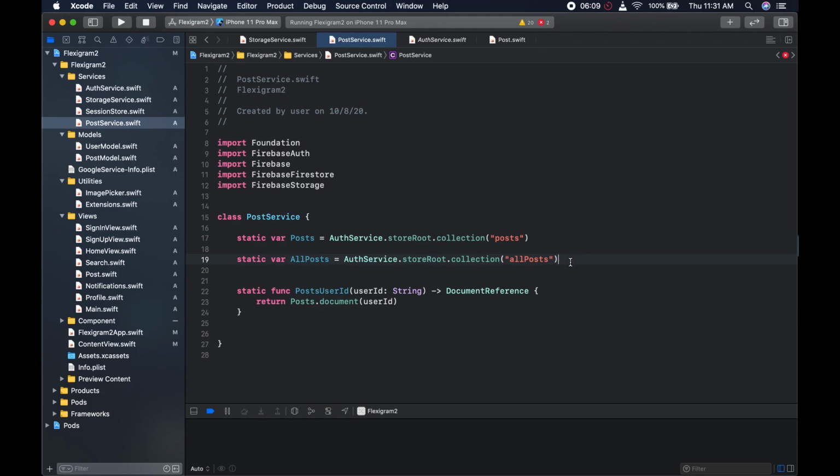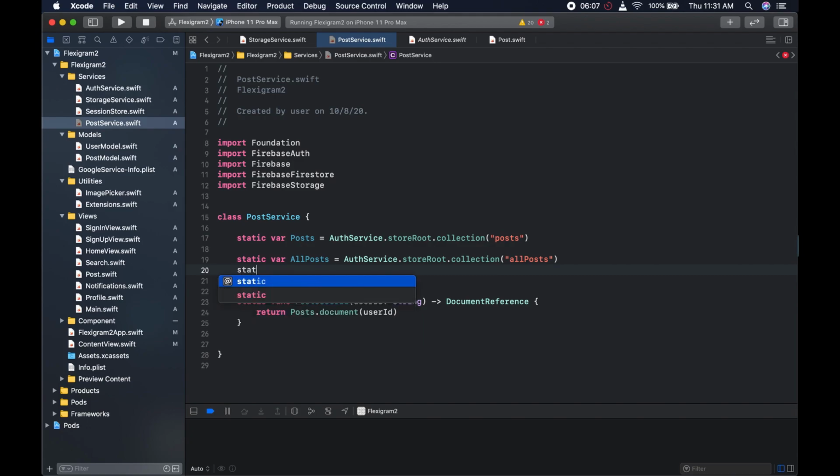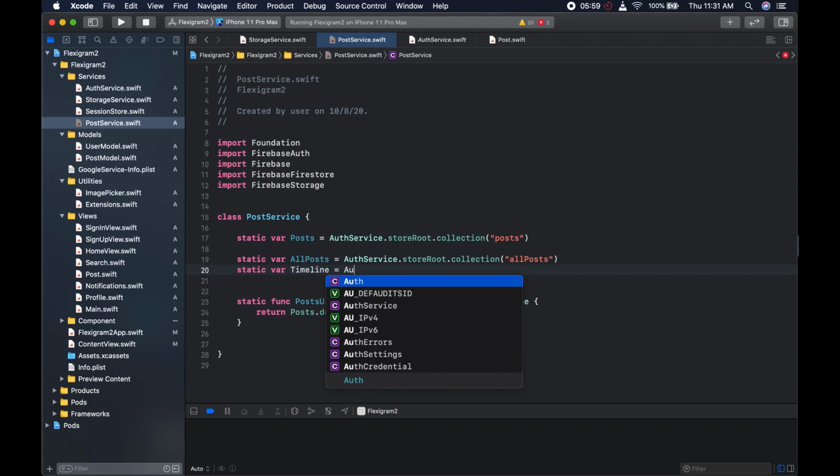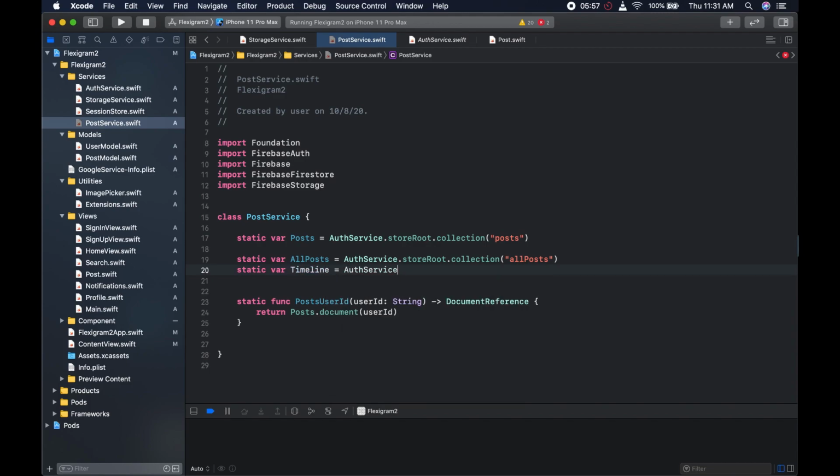So we could actually put it here. Let's put it at the top. We could say static var. We will come to the timeline, I think that's several videos away from here, but let's just set it up so that our service.storeroot.collection, and the collection is going to be called timeline, like so.